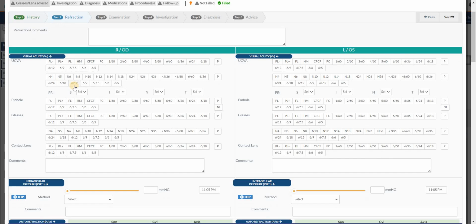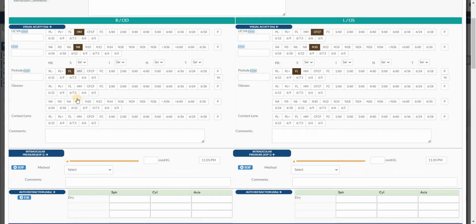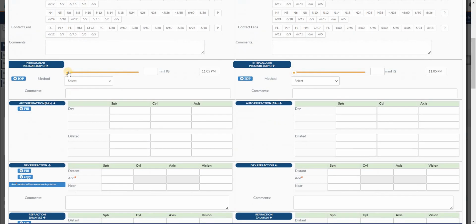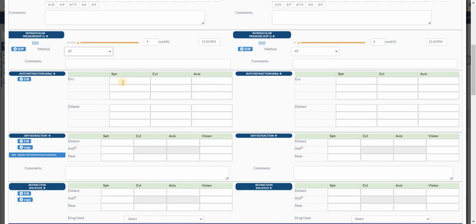Again, the standard ophthalmic charts are already available here. You don't need to type. Simply start clicking on the respective readings that you would like to capture. Let's say I'm capturing for UCVA and pinhole. Similarly, you can capture IOP by simply dragging these things. You can capture multiple IOPs in case you are taking them with different methods. Let's say AT, then NCT and other methods. Then capture the refractive readings here.